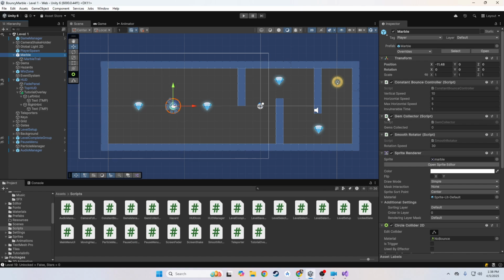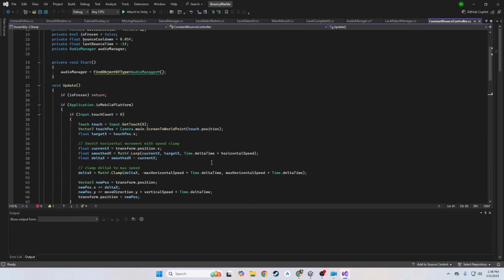We have a gem collector script, which started out as simply a gem collector, but I'm kind of using it to handle all of its collision interactions in the game. You'll see that when we get there. And then the smooth rotator script. That's the rotator script that I already talked about. I showed you in the main menu. So let's talk about the constant bounce controller.